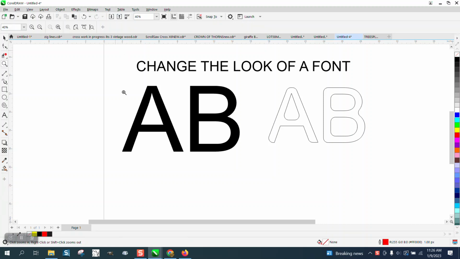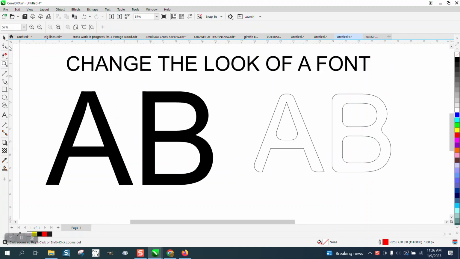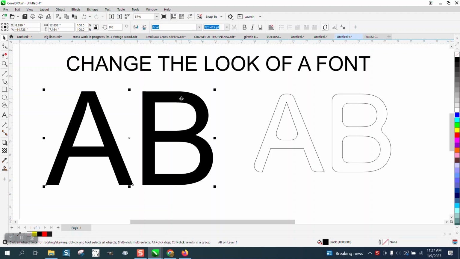Hi, it's me again with CorelDRAW Tips and Tricks, and somebody asked me a question, how you could round corners off of a text. I had a previous video and they were watching it and they couldn't get it to work.